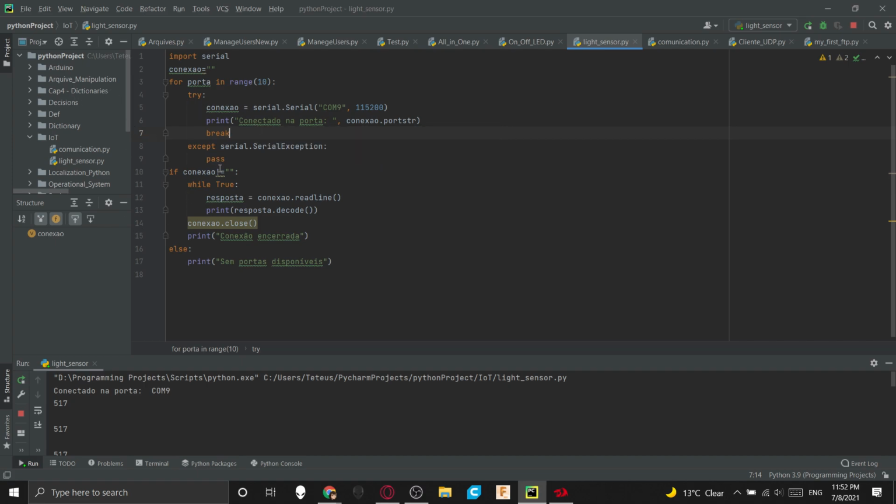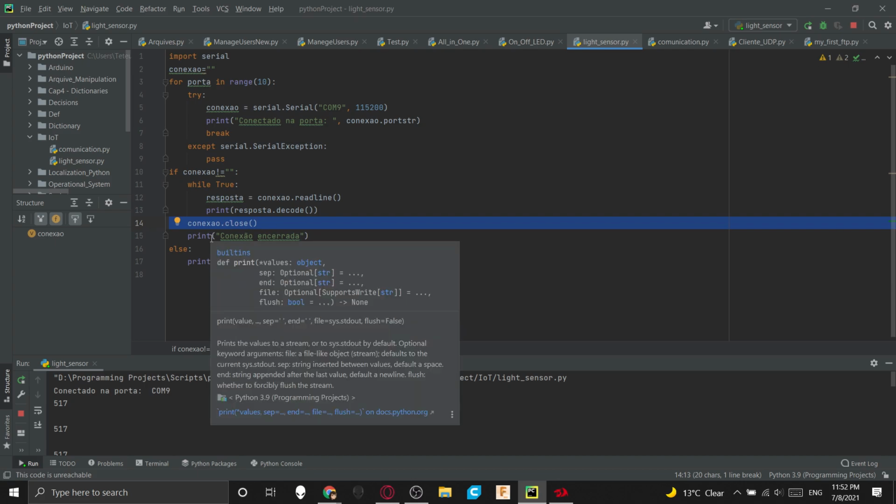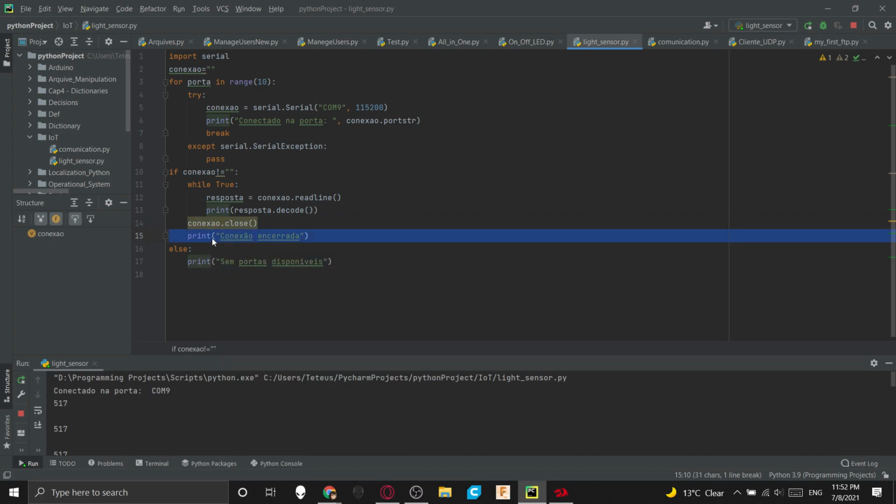Now, if my connection is different from nothing, I will always have a response, which is the response is the connection of read line here. I will then print this response decoded because I'm getting the response from Arduino. I get the information from Arduino and it comes coded, or in this case encoded. And well, this encoded information needs to be decoded into something we can actually understand. So it does that for us. Then it closes the connection, and when it does, it will print that my connection is stopped.